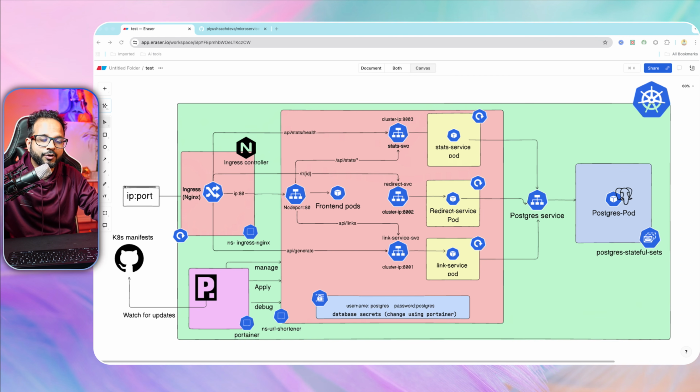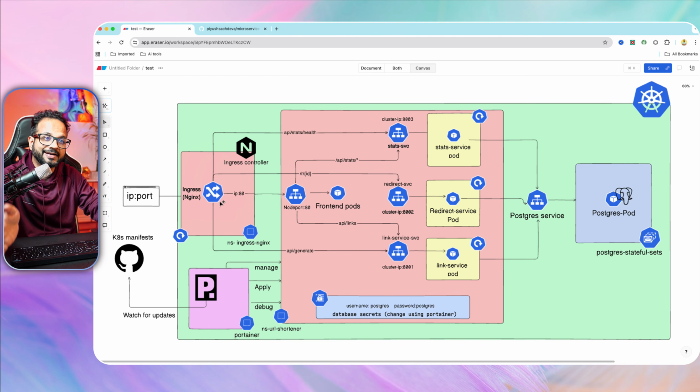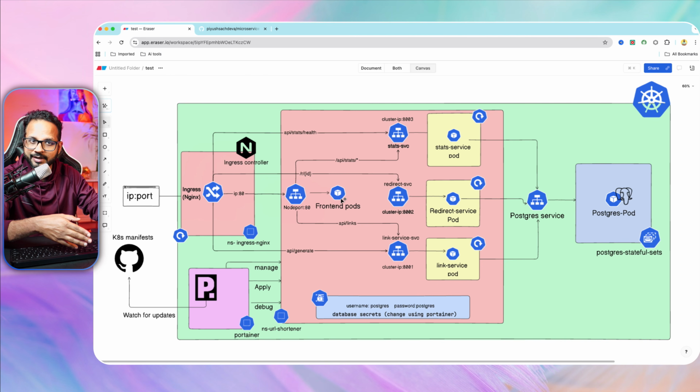Now, the project has an entry point, the front end that we'll expose to the outside world. It's an ingress. The ingress has been implemented with the Nginx ingress controller. So we'll be setting up the ingress controller as well as the ingress object, and it will listen on port 80 or 443, and then it will redirect the request to the node port service of the front end pods.